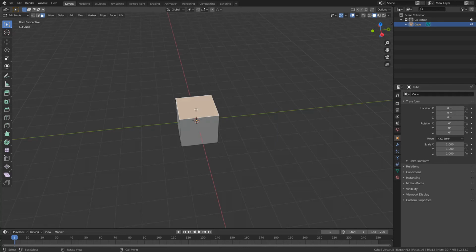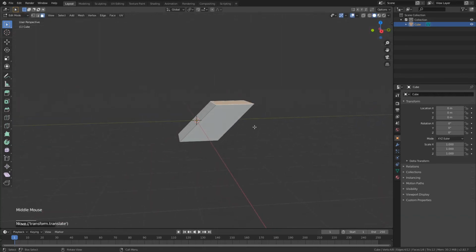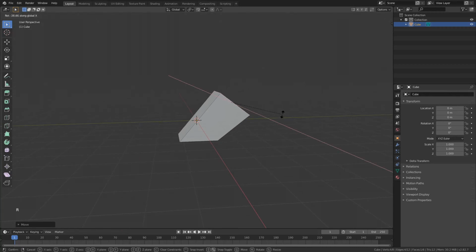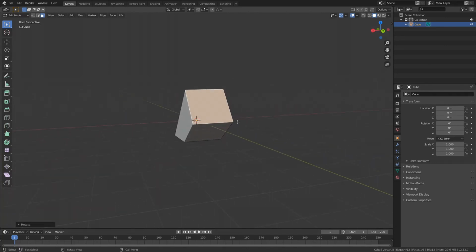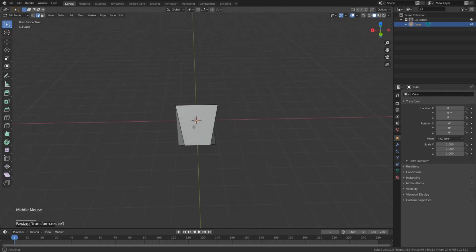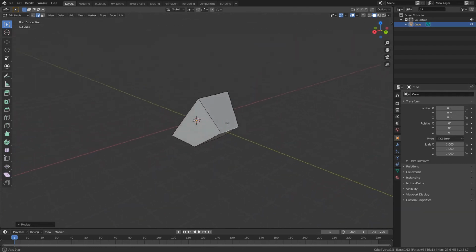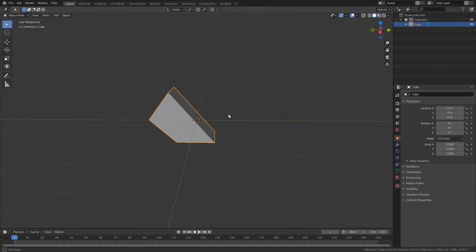So let's say I want this to go right here, Z, Y. Now I want this to get rotated like this, R, X, right here. Let's say I want this side to be a little bit smaller than this side. I go to edge mode, scale X. There you go. That's the object. So Tab to get out of edit mode, and you have this object, which you can manipulate as usual.